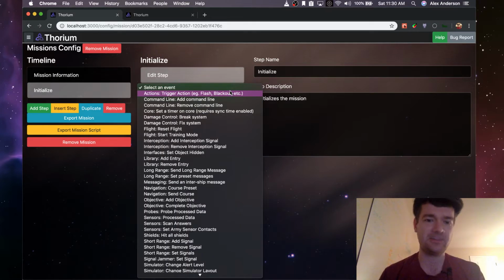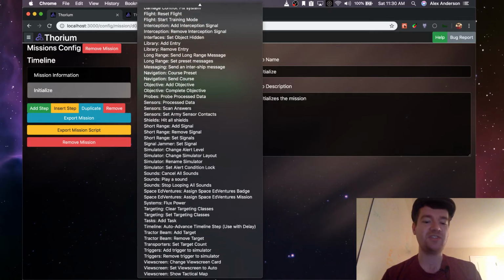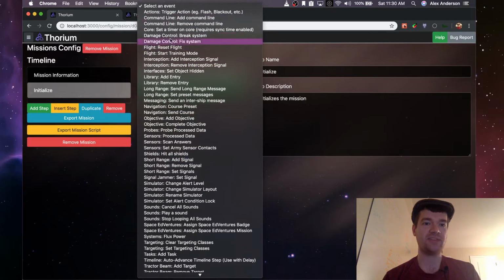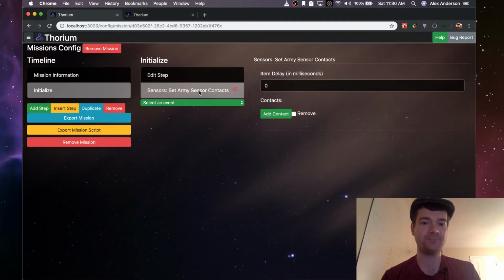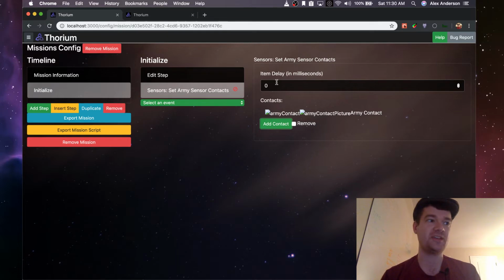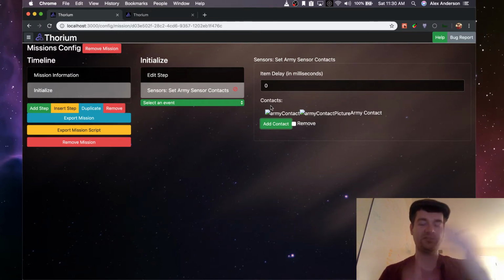I'm going to just set up a couple of things. These are all of the different actions that you can perform. This is by no means an exhaustive list. If there are more actions that you think you should be able to perform, go ahead and ask, and somebody can add that in so that you can add these. Yeah, and they're sorted by the system or the general idea of what's going on. So I can add Army contacts here. I can set up a delay for how long it should take before this action happens, so that way you can set up some sequences.